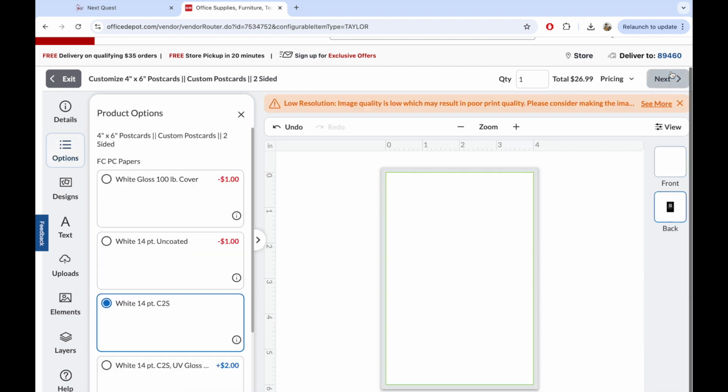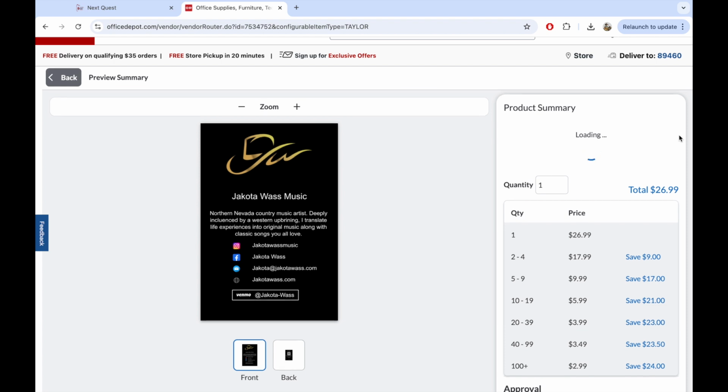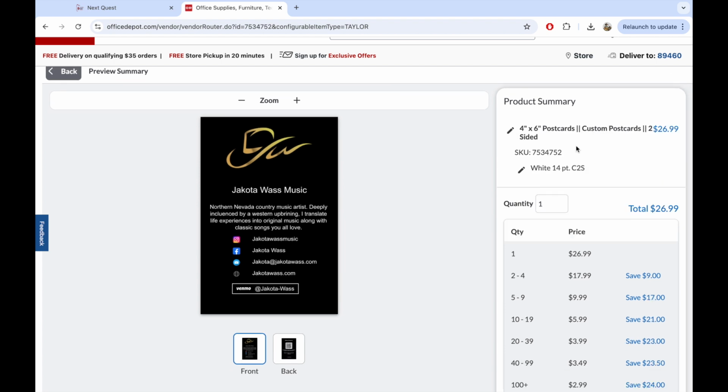And then once we get those drug out, we're going to approve the front and the back here. This looks really nice. The front looks clear. We can click on the back as well. And then Office Depot does things a little bit differently.